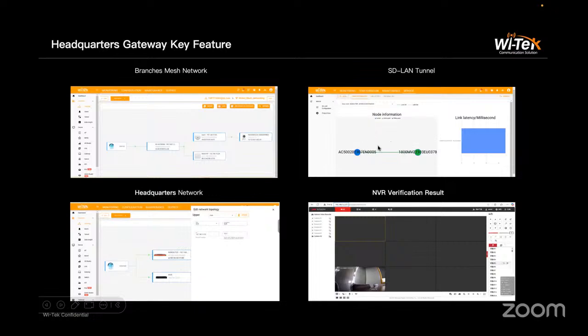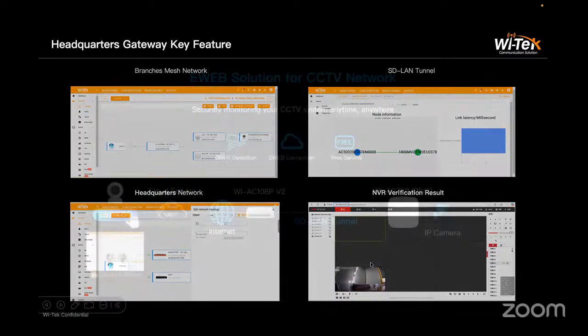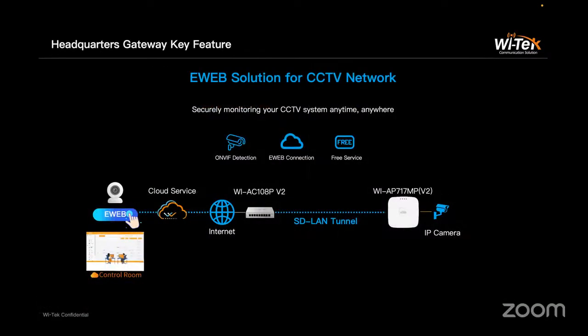Here we configure SD-LAN connecting. Then you can see this NVR in one city can search and get connecting to another camera in another city. It's like this. So you can see like this. Between the SD-LAN terminals, you can connect two local networks together.